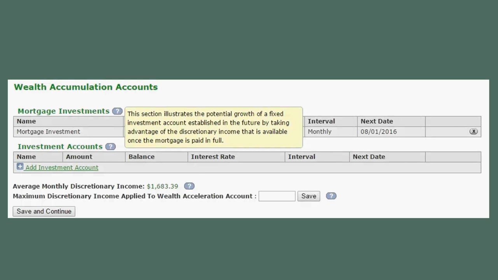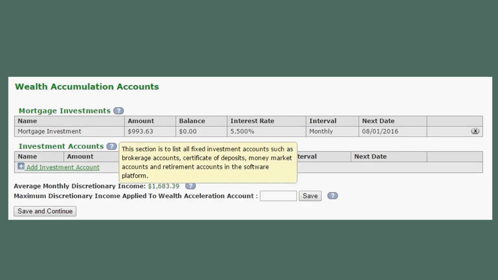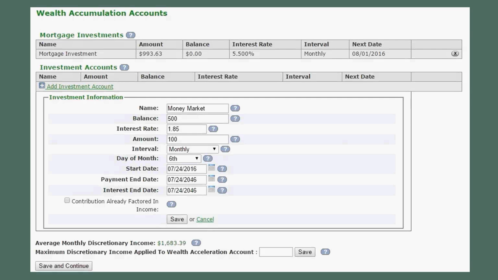In addition, we can add investment accounts. So if you've got money markets or CDs or retirement accounts, that's where you would be adding this. And so I'm going to add a money market account here. It's currently got a balance of $500 because I just opened it. It's got just over, well, not quite 2%.